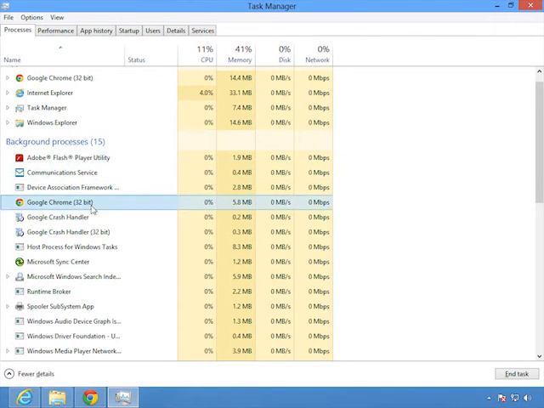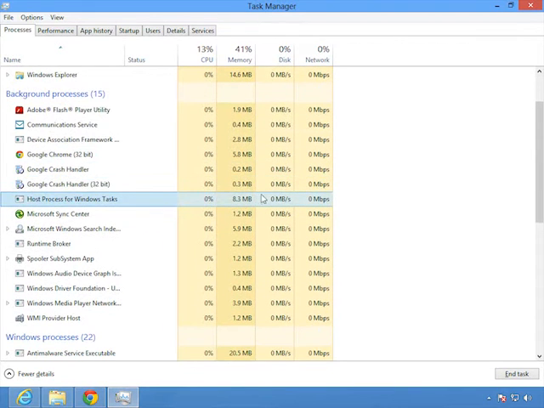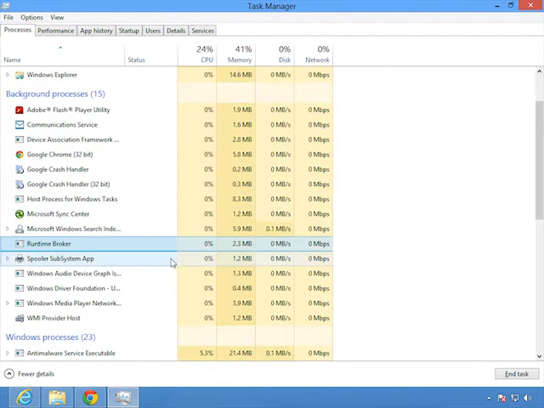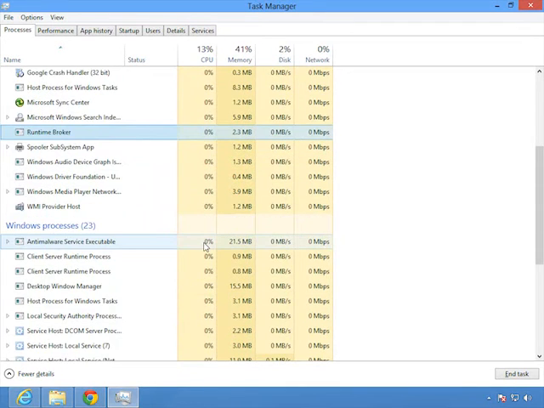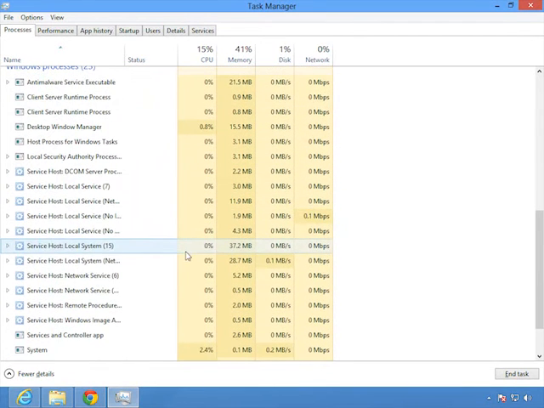So that's true for all of these background processes. They're consuming hardly any memory, no disk, no network, and no CPU. Oh, we saw a little blip here. Runtime Broker did something, and then it stopped. Anyway, these background processes generally aren't slowing down your computer, so I wouldn't worry about them unless you see one of them using a bunch of your system resources. And that's the power of Task Manager, is you can identify exactly what's going on your computer.